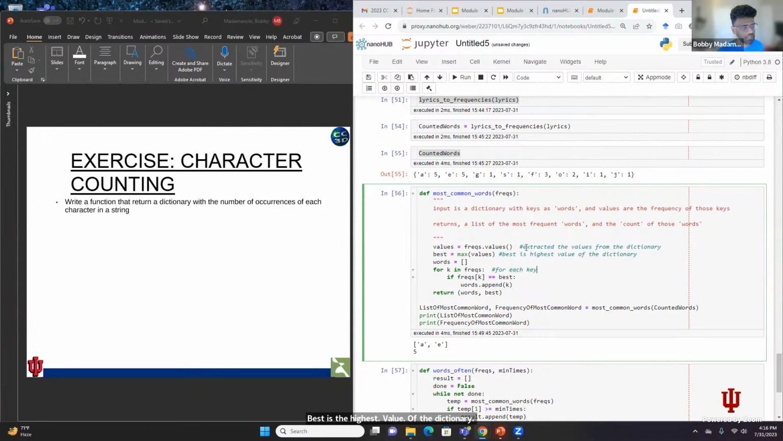For each key in the dictionary, it checks to see if that key has the highest value. Right? Because it's checking to see if the value associated with that key is equal to the max value. It adds the key with the highest values to words.